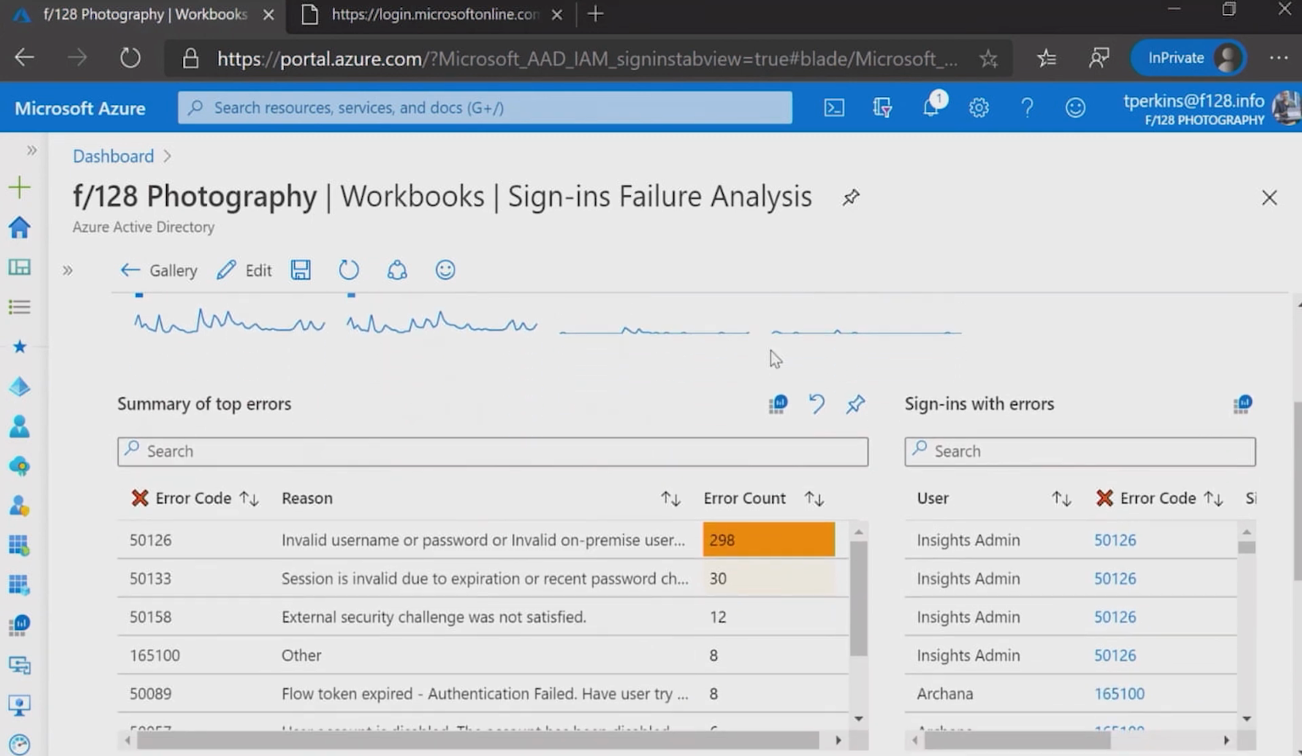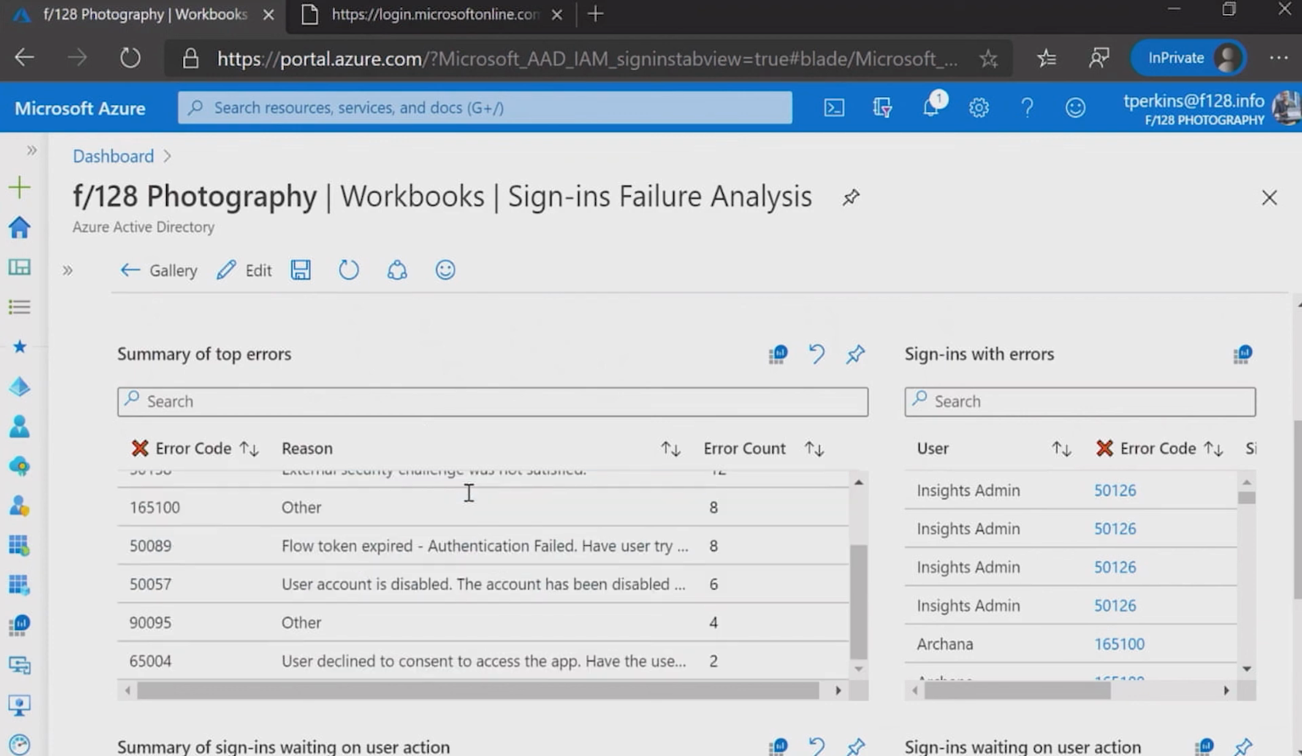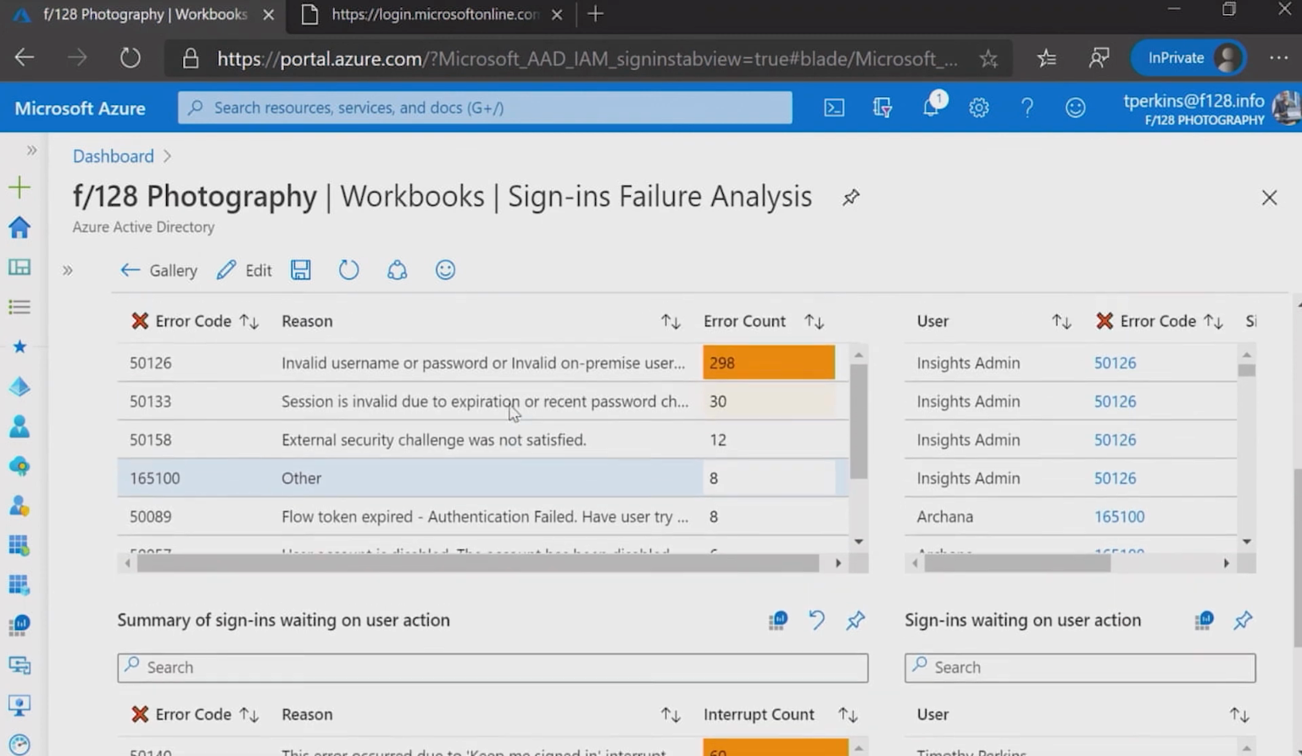So down below, the summary of top errors is very useful. And the reason for this is, again, if you're looking at the sign-in reports themselves, it can be a little hard to tell what are the most impactful errors that might be blocking your users or causing user satisfaction issues. But if you come to this view, you can easily see that solving some of these top issues is going to have a bigger impact than solving these smaller issues.